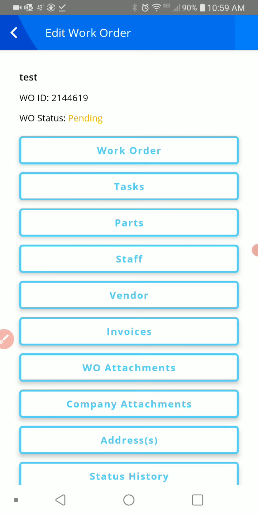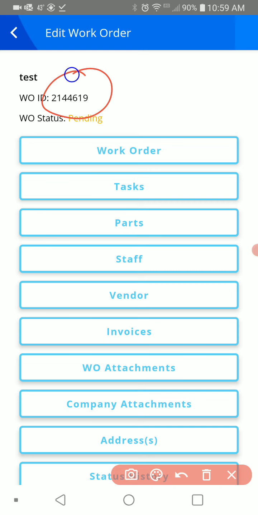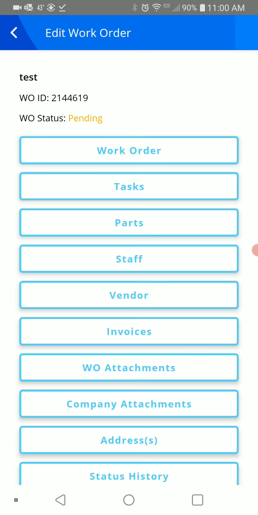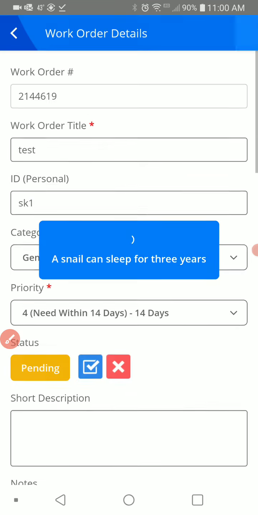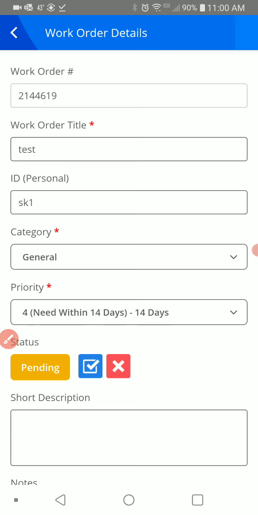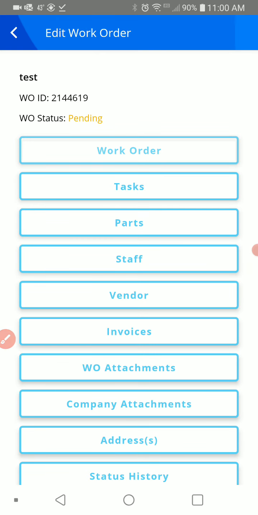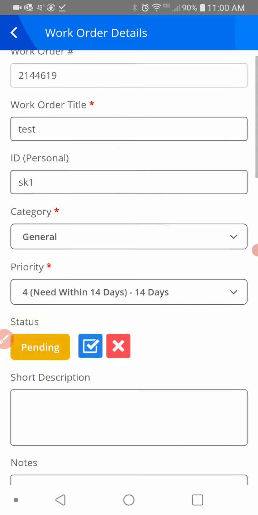If you need to edit your work order, you can. And like I said before, there's a work order status, and then there's the personal ID. This is our work order number that we use right here, down in maintenance, or actually just in the main system. And then your work order system number will be something that you can search, but like mine is SK1. So that's just something that you can search personally. And then, so yeah, this is what the work order is going to look like.